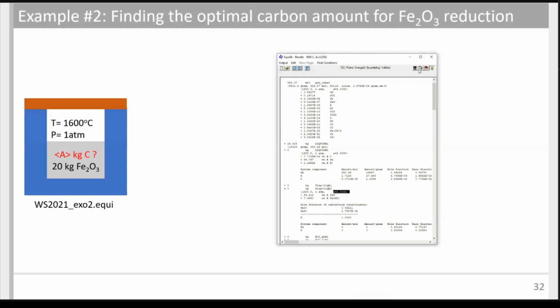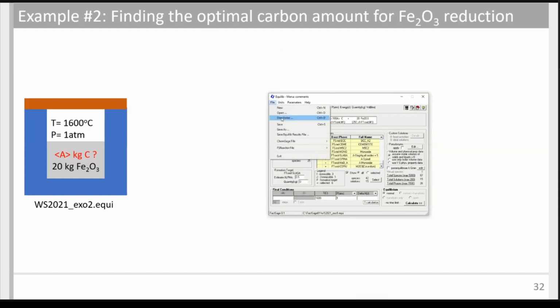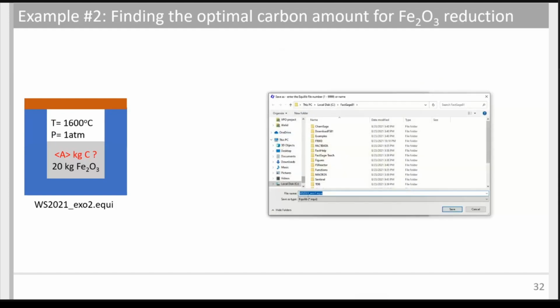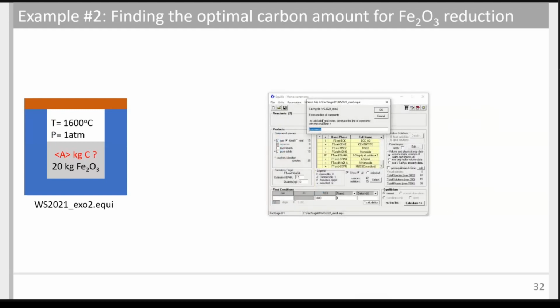So to complete this example, I will go back to my menu window and I will save this new example. So instead of exo number 1, I will call this exo number 2, and all these examples will be provided to you at the end of the workshop. So here we go.